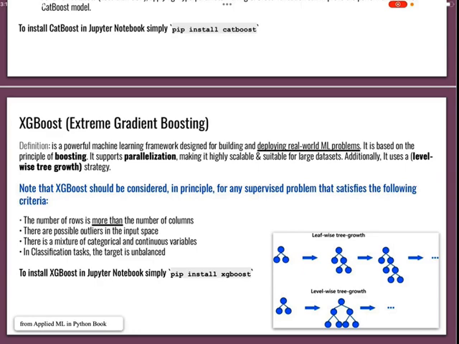In case you wonder about the difference between the level-wise tree growth strategy versus the leaf-wise tree growth strategy, check this graph. It's important to highlight that XGBoost should be considered in principle for any supervised problem that satisfies the following criteria. The number of rows is more than the number of columns. There are possible outliers in the input space. There is a mixture of categorical and numerical variables. In classification tasks, the target is imbalanced. To install XGBoost in Jupyter Notebook, simply type pip install xgboost.